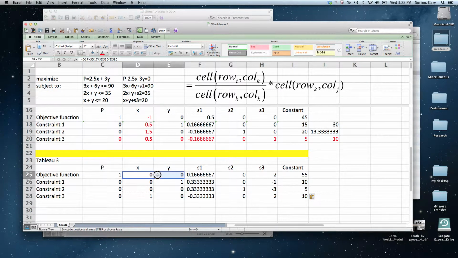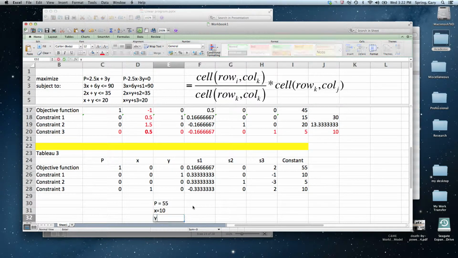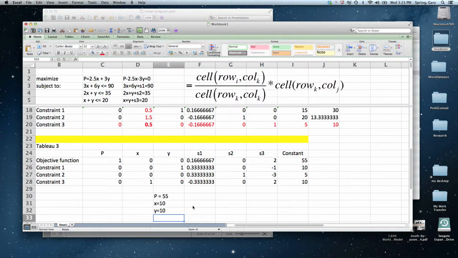And now see, these are non-negatives, so I'm done. So the answer is the maximum value for P is 55. The X term equals 10, and the Y term equals 10 also. The Y is equal to 1 here, so that's a 10. X is 1 there, that's a 10. So that's it.